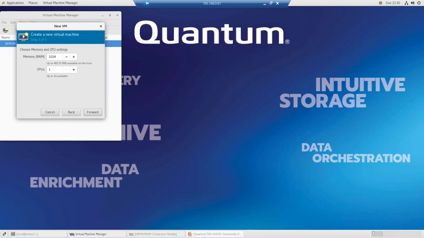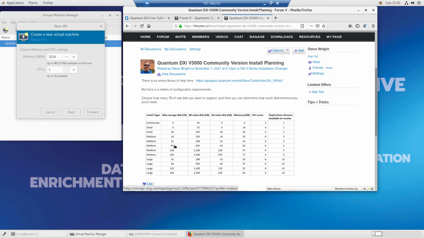Now, as we talked about, I'm not going to do a basic community install. I'm going to do a medium-size install. So I'm going to give it a full 20 gigabytes of memory and 6 CPU cores.